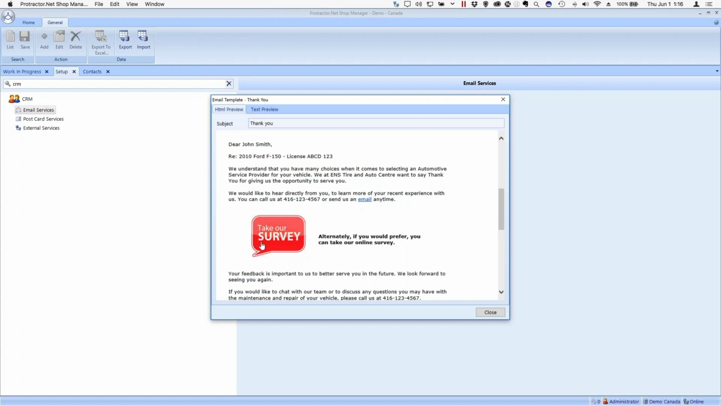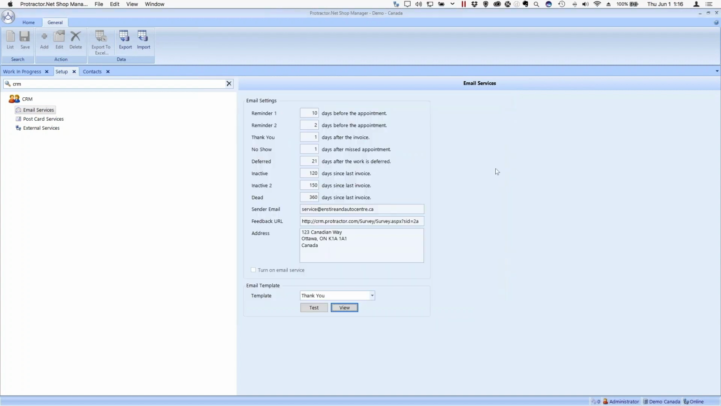So from there, as we talked about, whenever you're going through that pre-booking process with the customer, again, our primary method to send out reminders is based on an appointment.